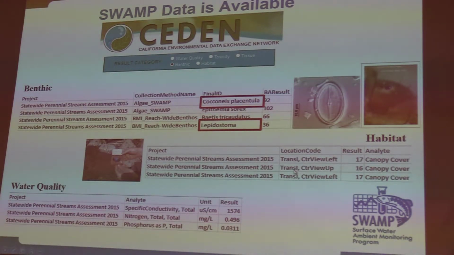For all the physical habitat survey data, that's all under the habitat category. And in this example, all the densitometer readings are reported by transect. And then all of the water quality data, such as nutrients and field measurements you would take with a sonde, that's all located under the water quality category.